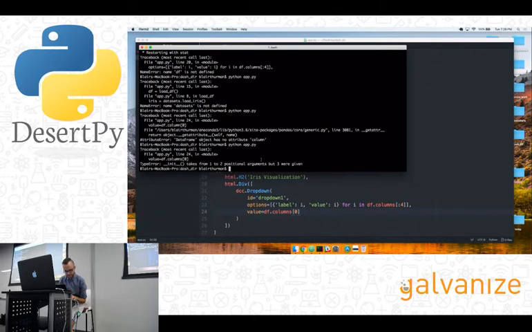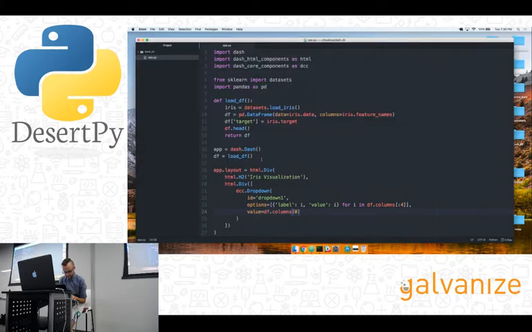Looks like dropdown, you're passing three arguments when it only wants one. Is that what it's saying? You might be right.